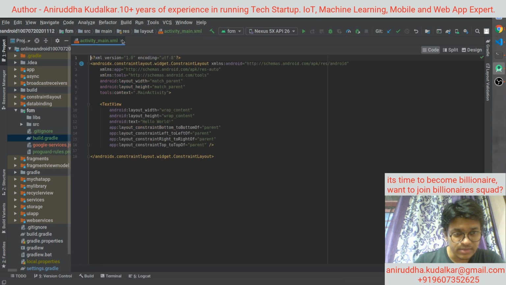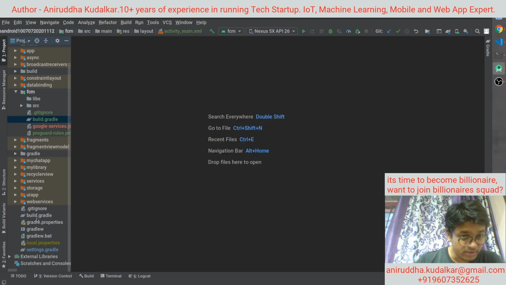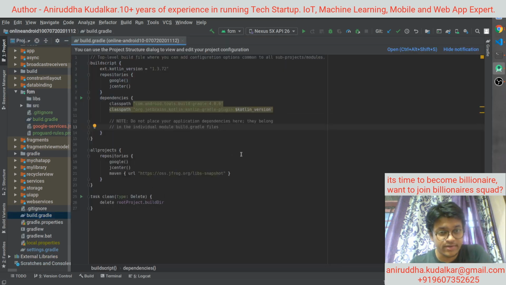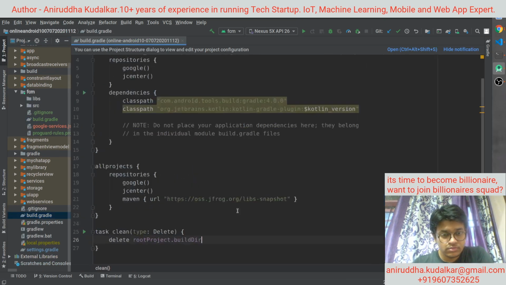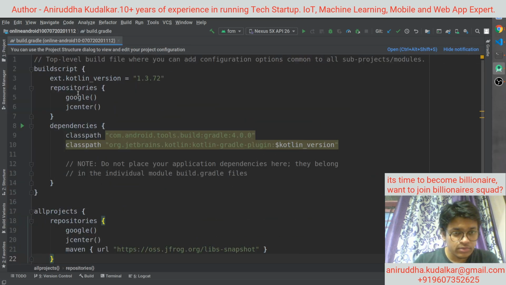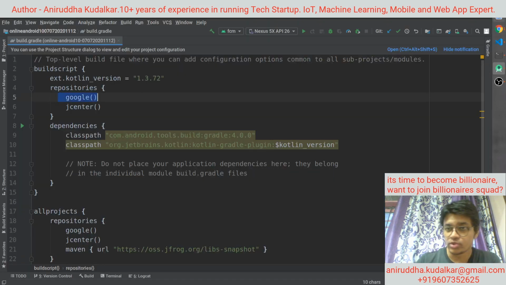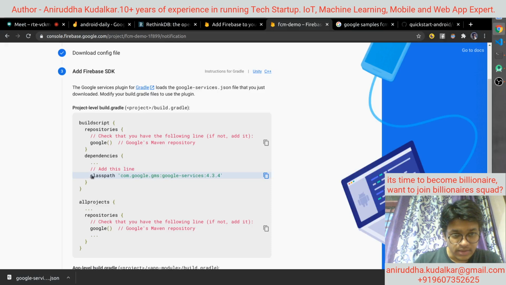Close all the things at the beginning. Remember that the outer build.gradle file means this build.gradle file you need to modify. What things you need to have? See, check that you have the following line. If not, add it. Google, do we have the Google? Yes, we have the Google. We don't need to add it. Then add this line. We need this line. Class path.